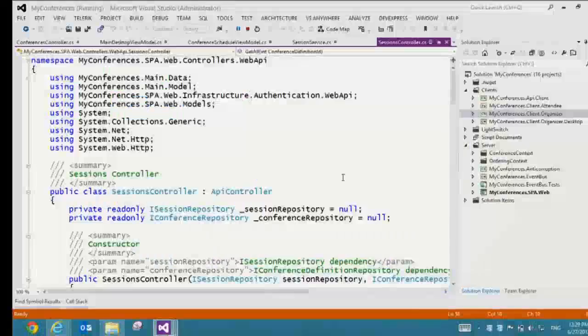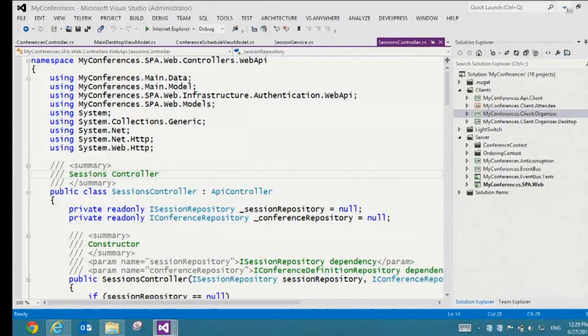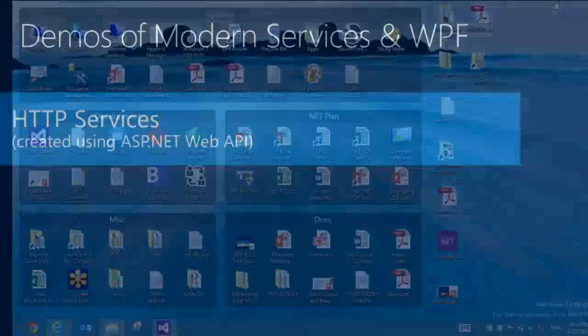Okay. Right, let's move on with different stuff for modernizing WPF.